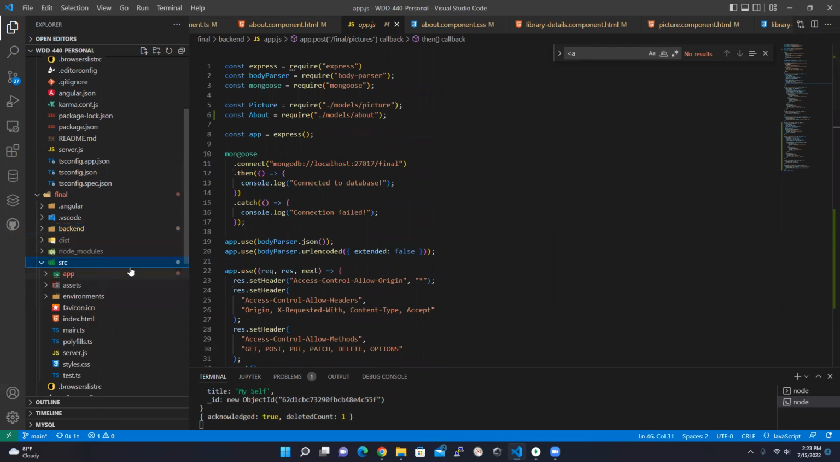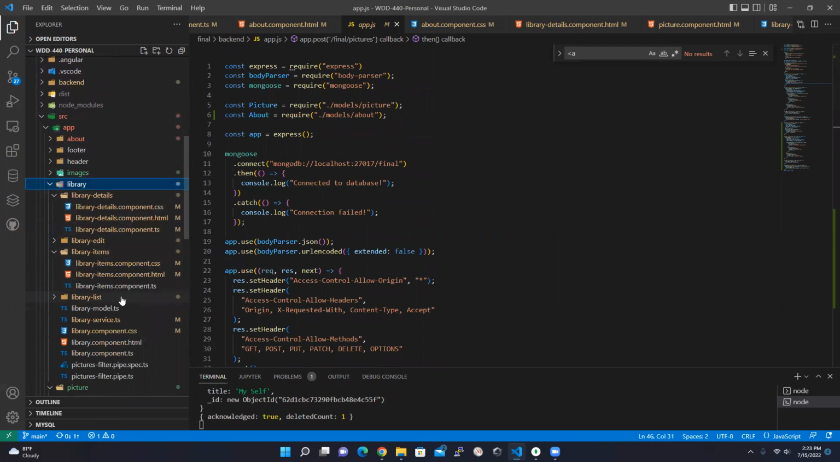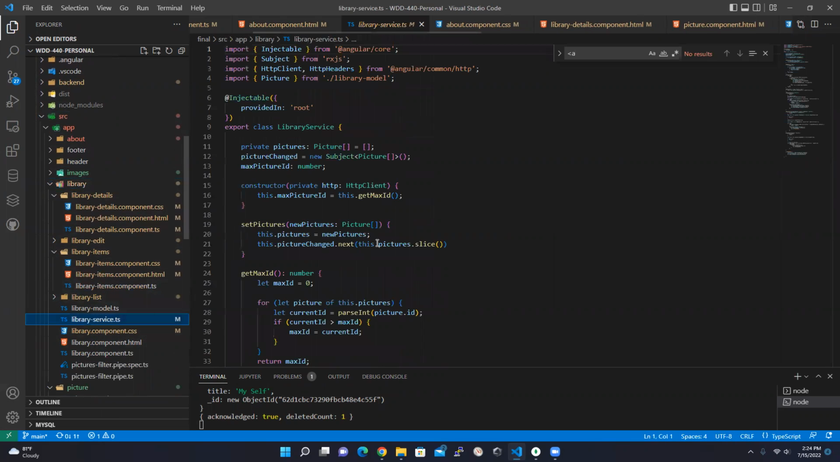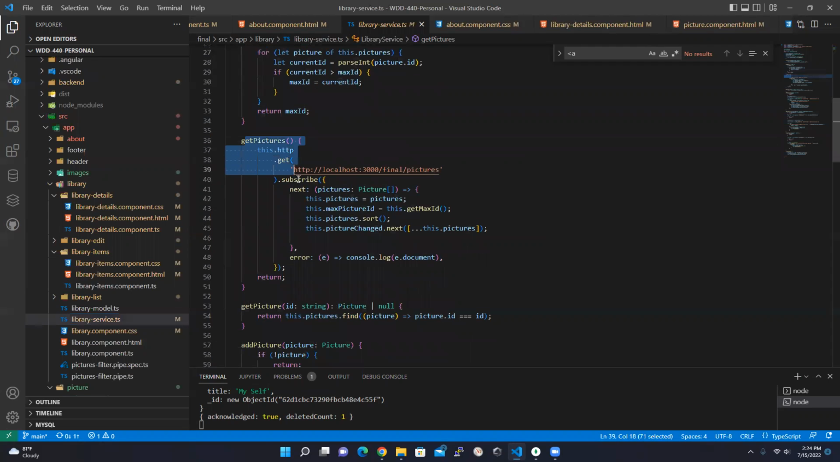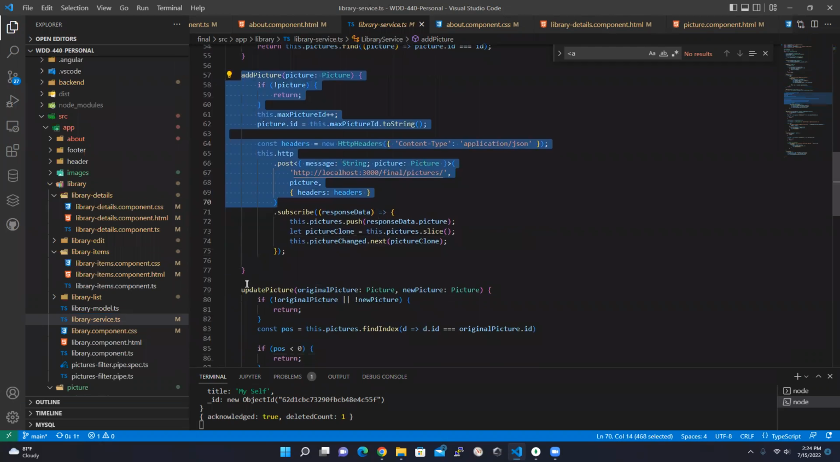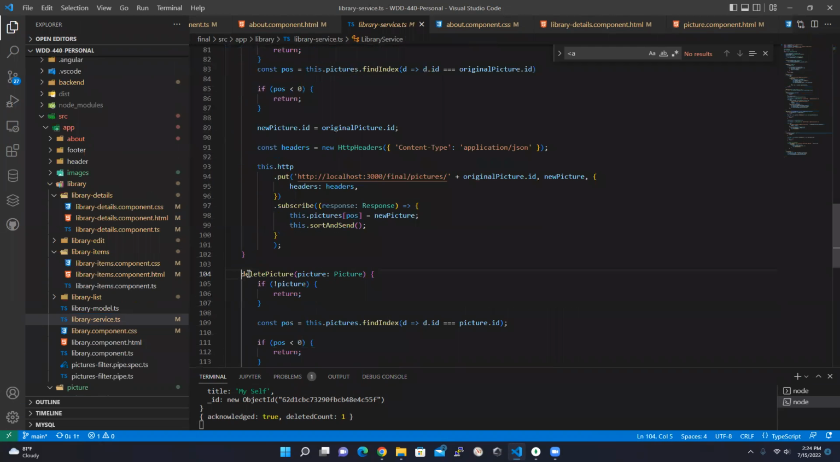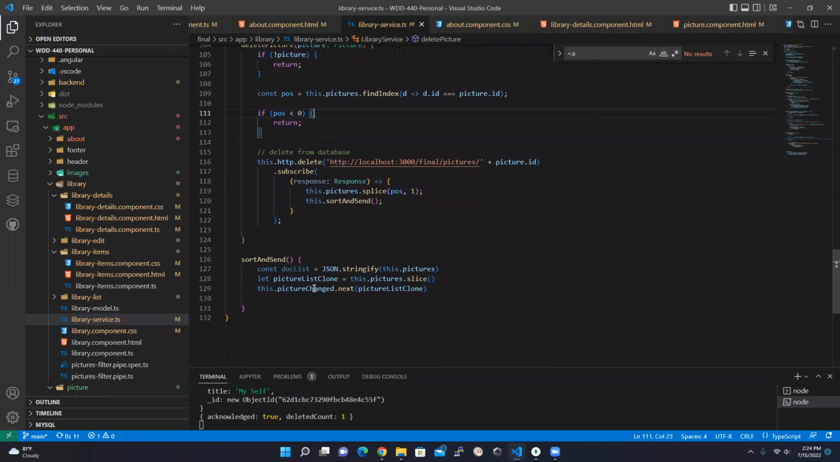And then in the source here, let's check the library, which is where the pictures are handled. I created the service, much like before. I created get max ID, set pictures, and then get pictures, much like what we used throughout the semester. Same with add pictures, update pictures, and delete. It's very similar to what we've been doing throughout the whole semester. So it shows the good in the send and receive as well.